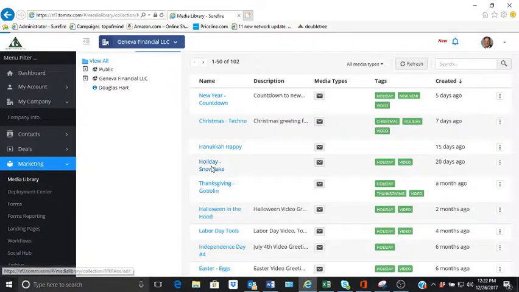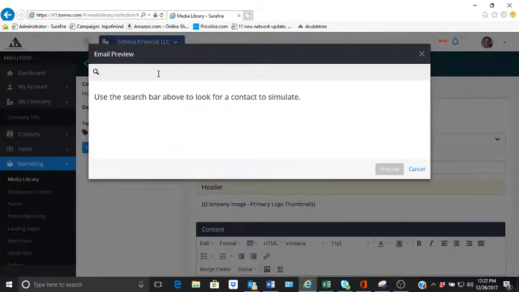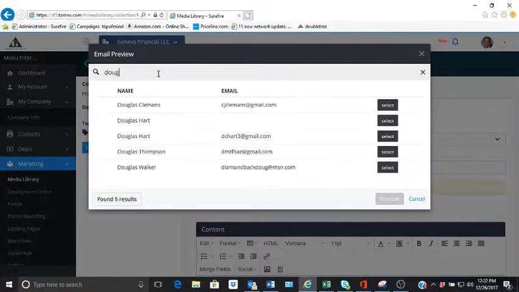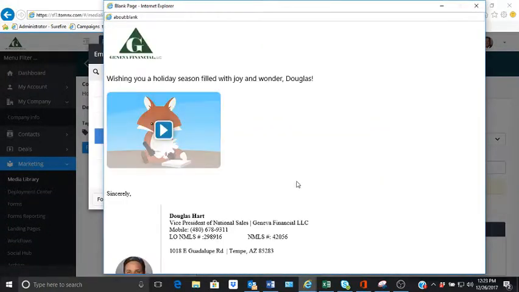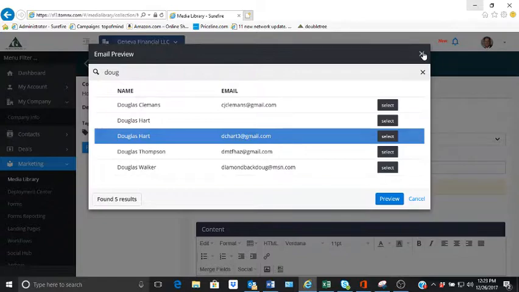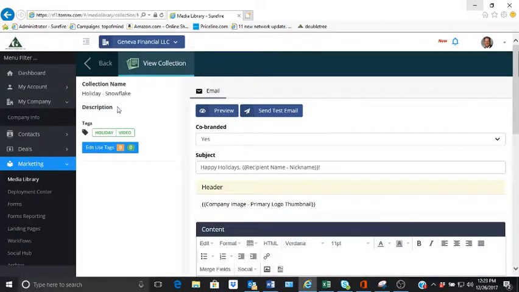All right, to be able to preview this email, I would just click preview, search your database for one of the people in it, which I have added myself. As you can see, I'm going to select myself to preview the email. I can then see the way the body of the email looks, as well as the video itself. I want to make sure that all of my stuff is compliant at the bottom of it. Now that I have viewed it and selected it, and I know what it's called, it is the Snowflake email.